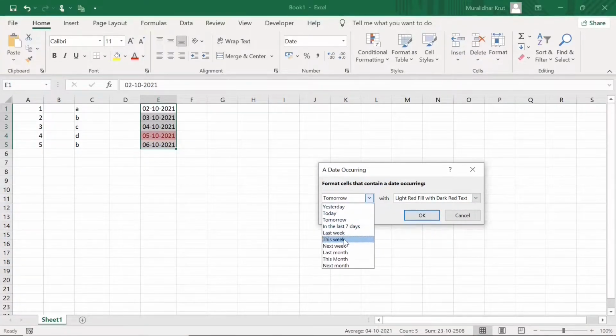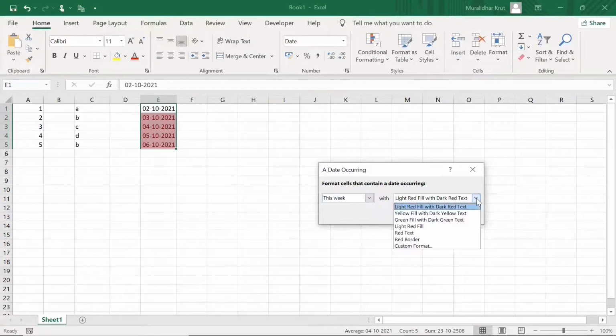If I select this week, it will show starting from 3rd October. 3rd October is Sunday. So starting from Sunday, it will show this week. And here you can change the colors, whatever colors you want.